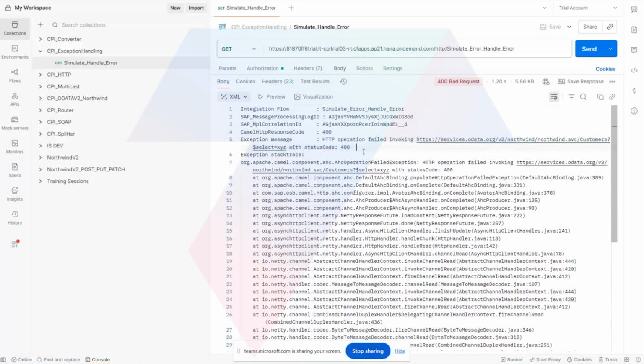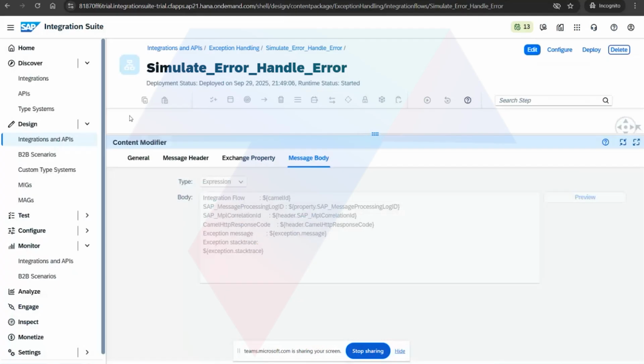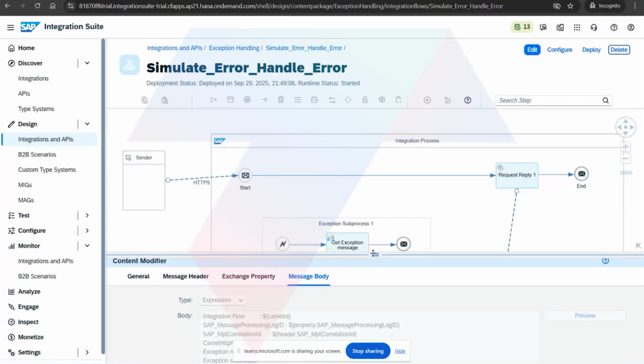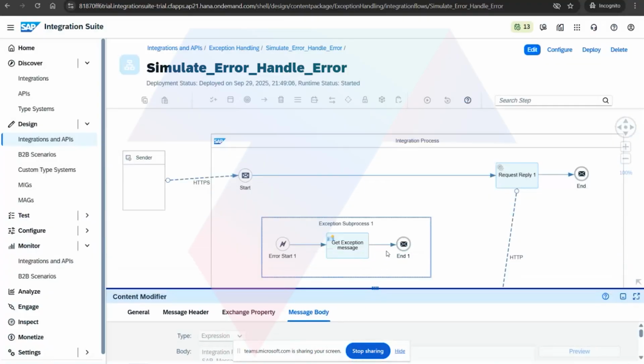Just something like that. If you want to add a tenant name, like environment name, like this is development environment, this is quality environment, production environment, you can add that also. Since it's a trial environment, I just ignore that part. We will have one environment only here. You can add that also, and you can send it to MS Teams or something like that. Or you can store it in a data store. So there are multiple ways of handling exception subprocess.